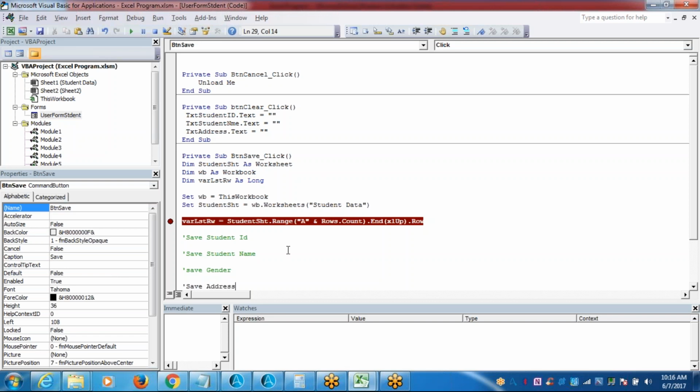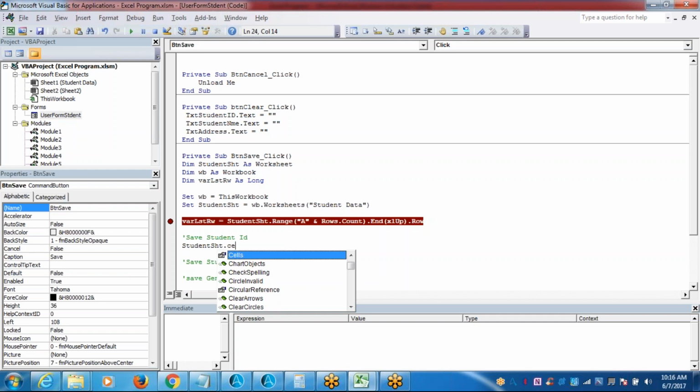Now we will write code for this. We have identified the last row, right? Student sheet dot Cells. You can use Cells or Range. Now we will be using Cells. If we type the open brace, it will ask us for the last row index. Where are we storing the last row index? Ignore that error. Just copy this and paste here.